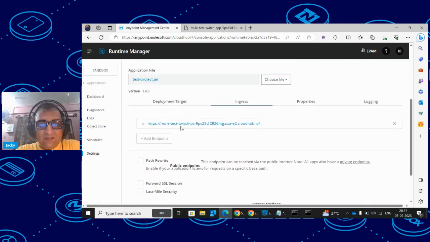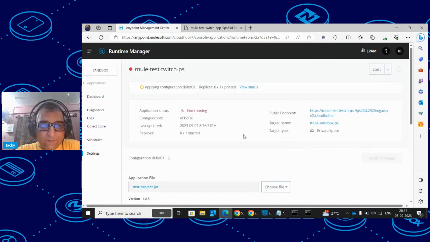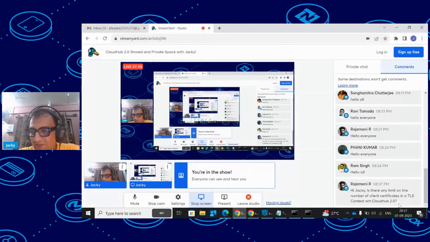So let's wait. Have I deployed in the private space only, right? Yeah. Any questions on this? I really don't know, I haven't read anywhere whether there's any limitation on the certificate, right? I don't think so, Rajamani.